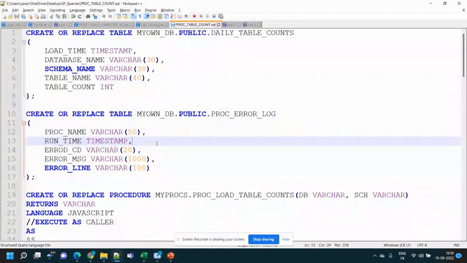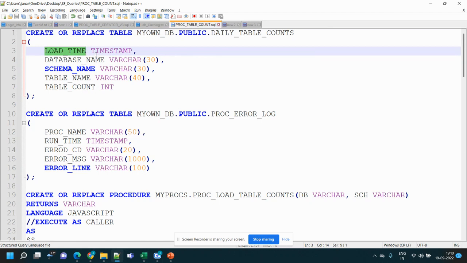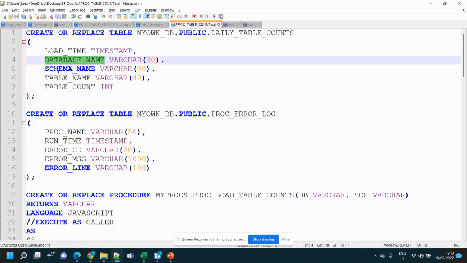So this is the code I had already written. I'll go through the code. Suppose first of all I want to record all the table counts into one table, that is daily table counts. I am creating a table with this name under the database my own db under the public schema, and the fields are like load time when we are loading the records into this table, and the database name and schema name.